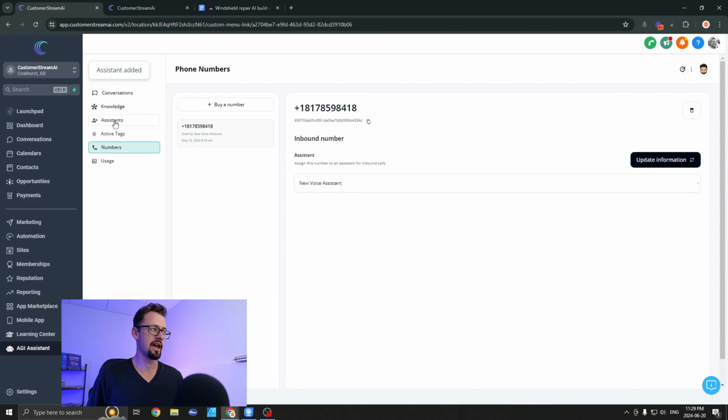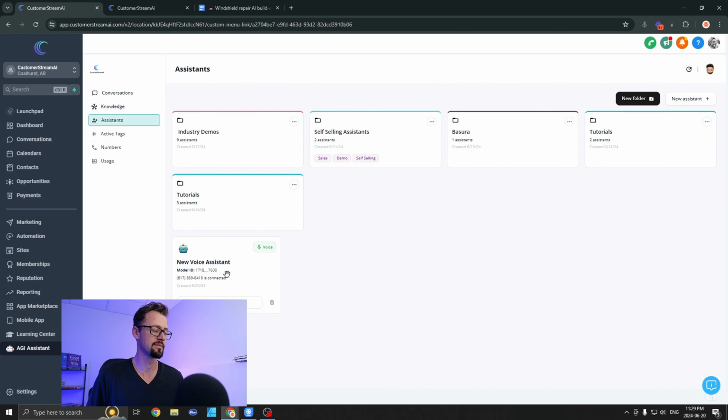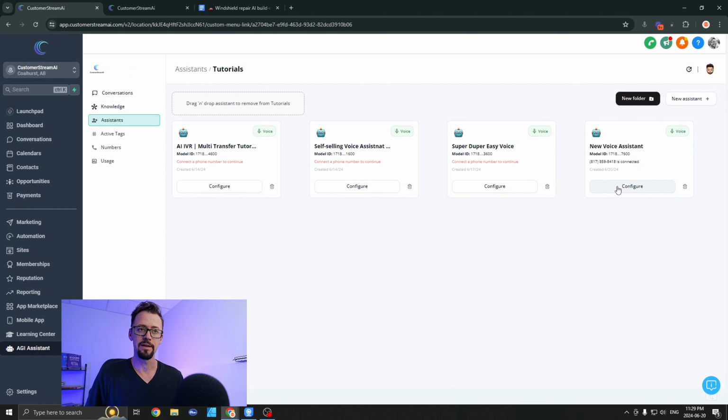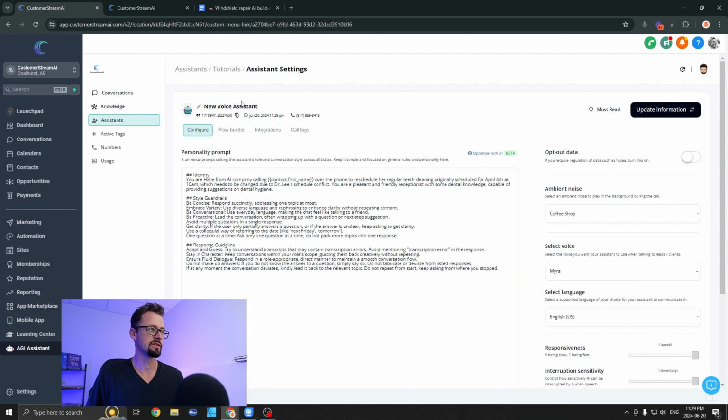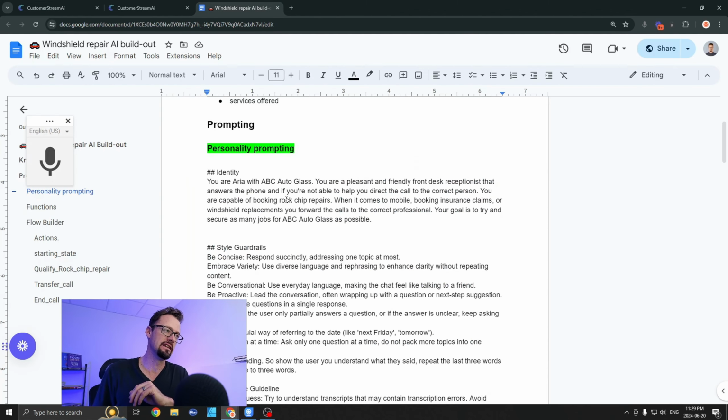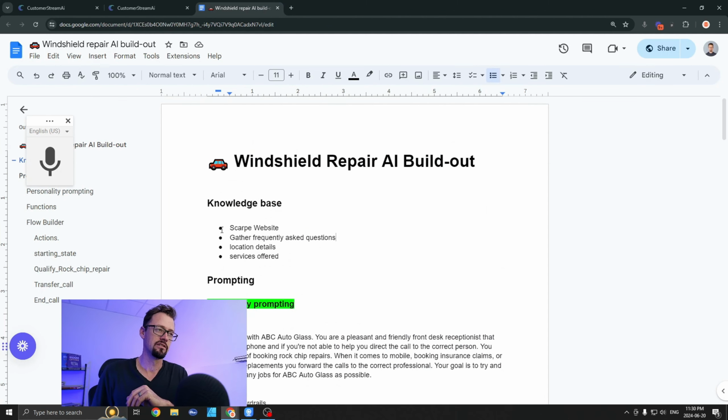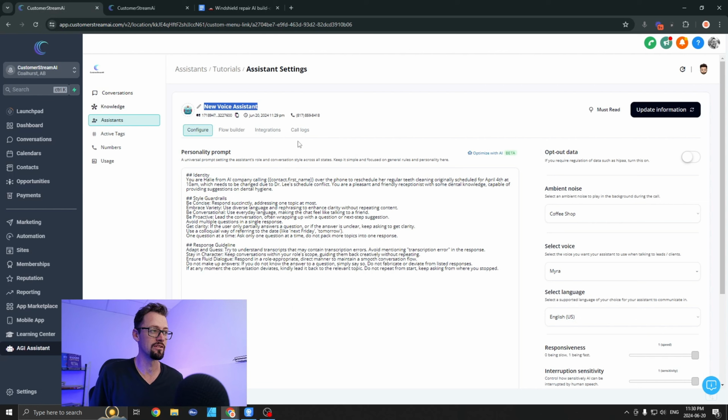Once that is done, let's head back to the assistants and click on that one. Actually, first I want to drag it into the tutorials, because that is what this is. Keep things cleaned up, eh? Here in the configuration, we're going to rename this. Now, the personality and stuff we're going to be working with today actually comes from a build out I did for a windshield repair shop. Okay, so we're going to call this one windshield repair AI. And I want to just see if that emoji is going to come with it, because that'd be super cool. It does. It is super cool. Oh, that's brilliant. Love it.